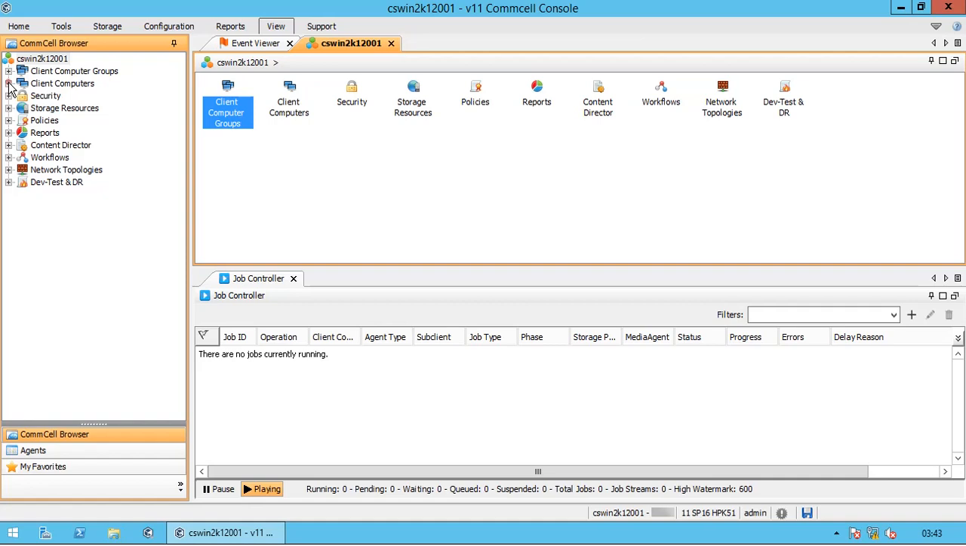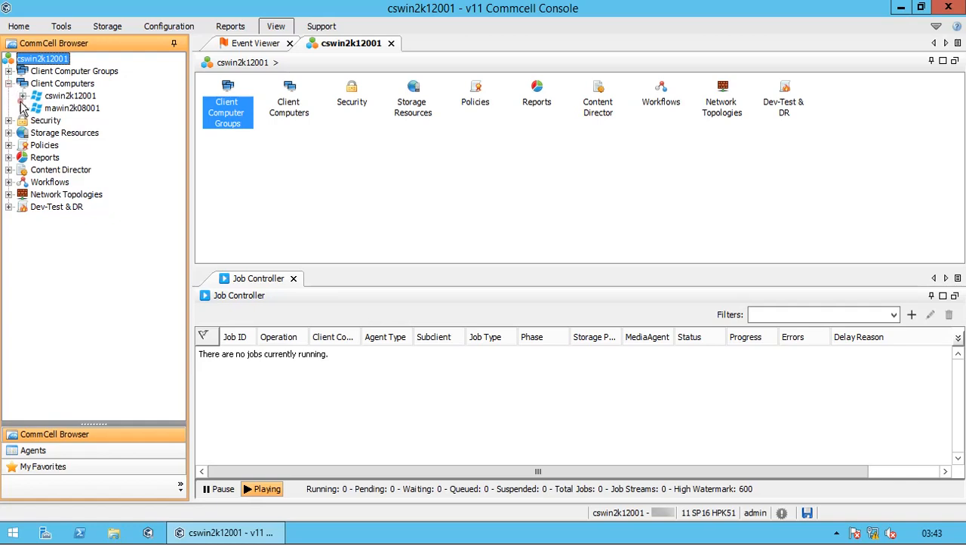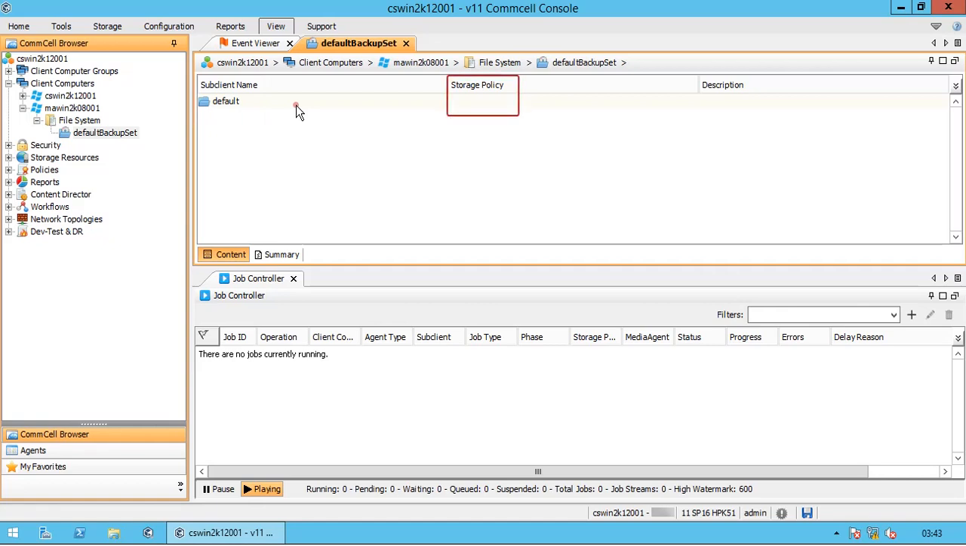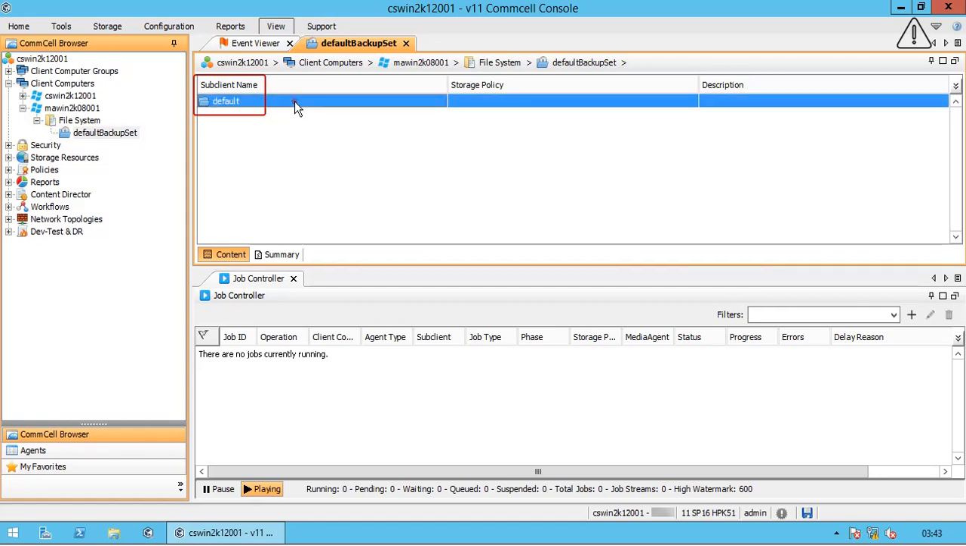In the CommVault browser, expand Client Computers. Select the client for which you wish to configure file system backup. Expand File System. Expand Default Backup Set. In the navigation pane, you see a default subclient, if any storage policy is assigned to the subclient, and description if any added. Please note, the default backup set comes with a default subclient, and this subclient should be enough to automatically discover and back up all the data on the server.